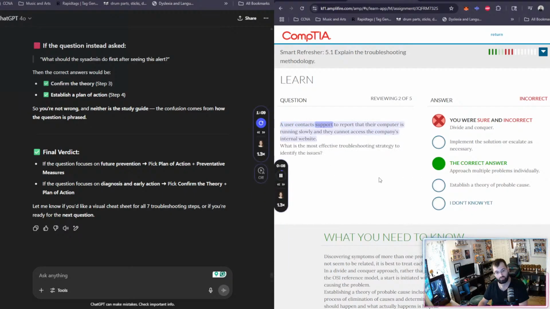A user contacts support to report that their computer is running slowly and they cannot access the company's internal website. What is the most effective troubleshooting strategy to identify the issues?